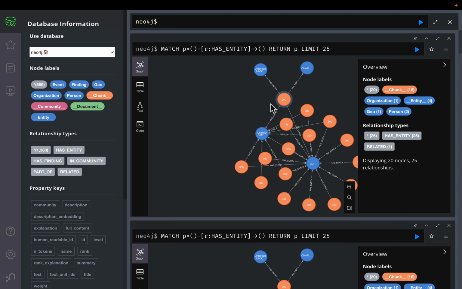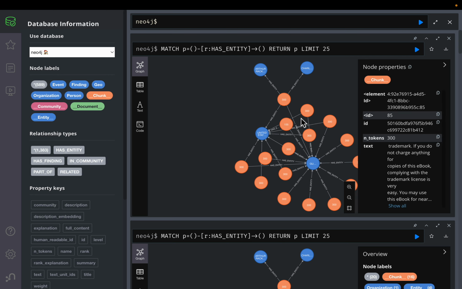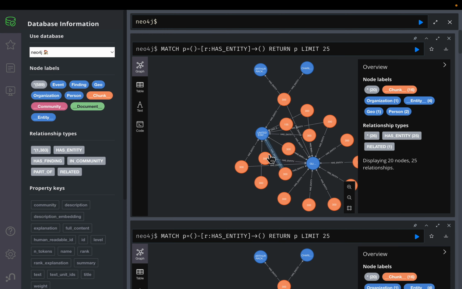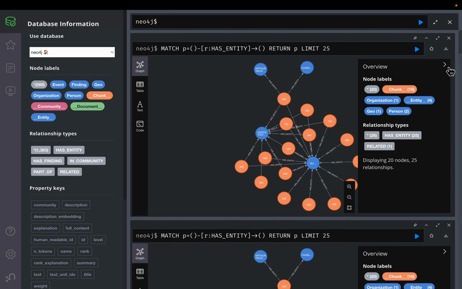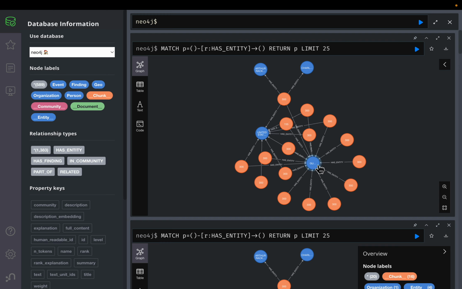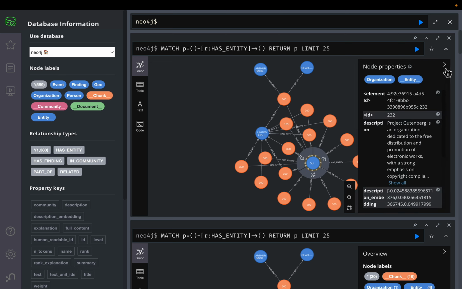Yeah. So here is the has-entity relationship. Now the orange ones are all the texts, and then we have the entities in blue. As you can see, this entity is derived from a majority of our text units, and they have this entity Gutenberg. Let me show you Project Gutenberg. Where is it?